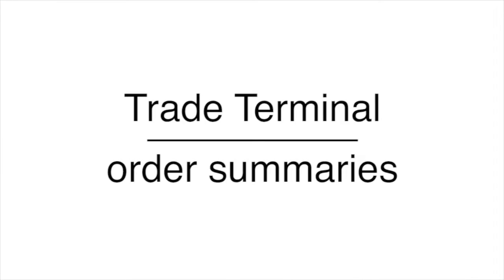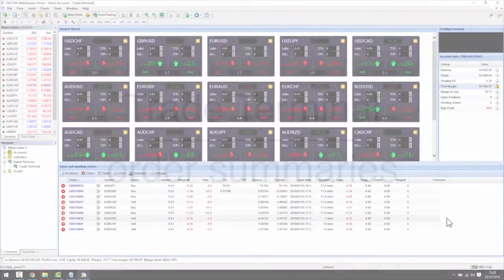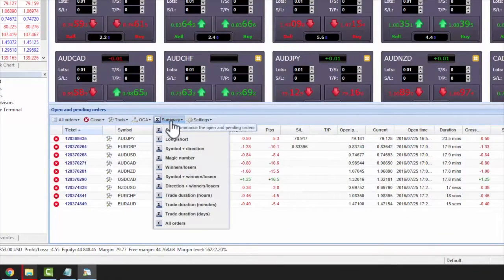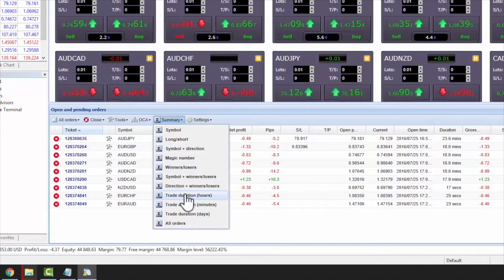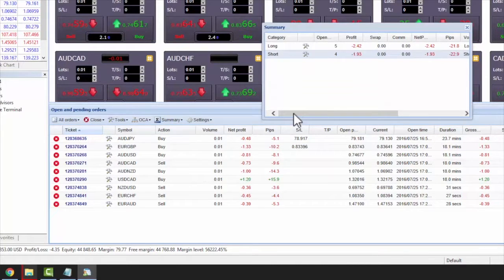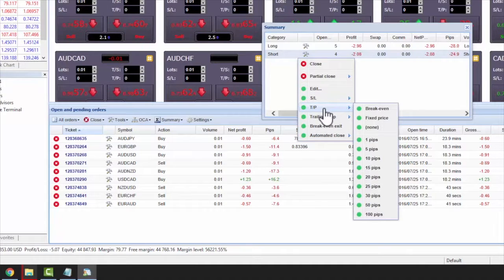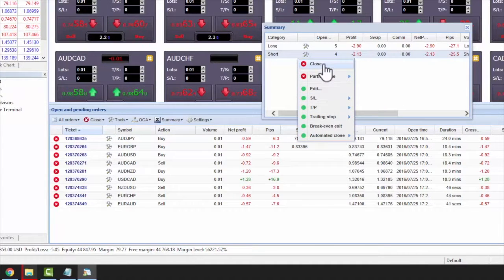Order summaries. We can view summaries of open positions by symbol or direction or duration, etc. using the Summary menu on the toolbar above the order list. This pops up a floating window containing aggregated information about the orders, such as their combined profitability in cash and pips and their total volume. We can carry out actions on all the orders in a category by clicking on its toolbox icon. This displays the tool menu that we are already familiar with. For example, if we're viewing orders grouped by direction, we can quickly close out all the short trades.